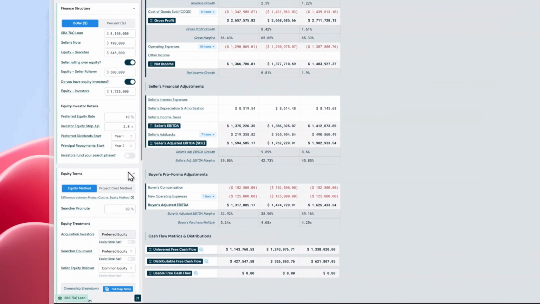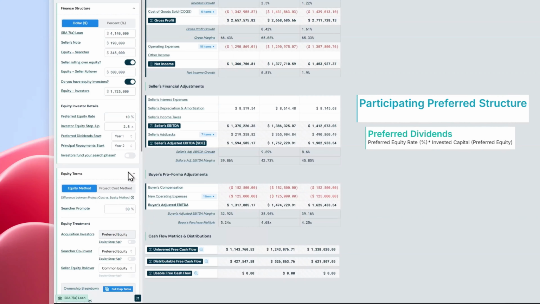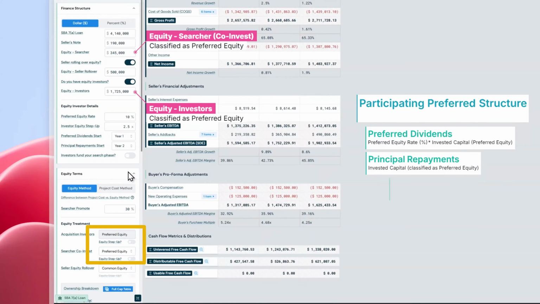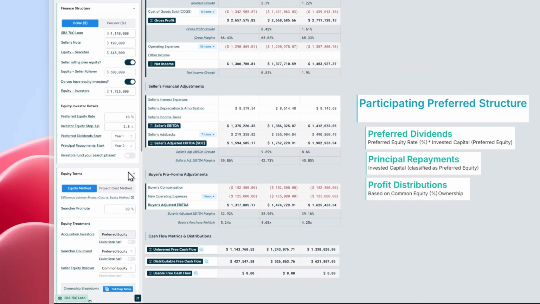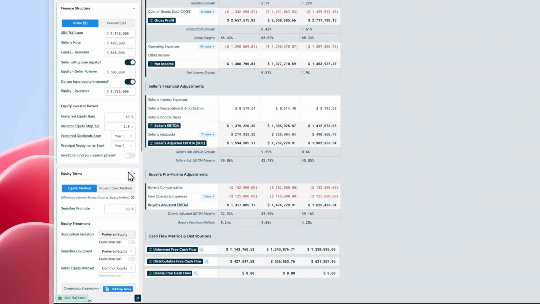But a participating preferred structure means that anyone with preferred equity will receive a preferred return. That preferred return comes in the form of preferred dividends based on this preferred equity rate and a 1x liquidation preference, which means investors who receive preferred equity will first get their invested capital back before profit distributions are made to common equity holders. Once those preferred returns are fully satisfied, that's when preferred returns and principal repayments end and when profit distributions kick in.